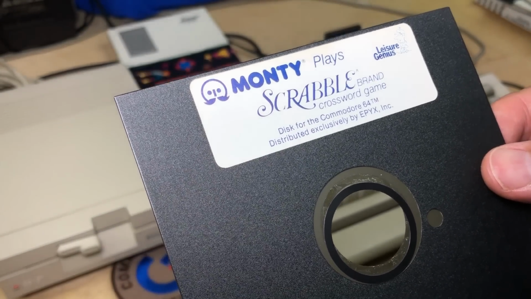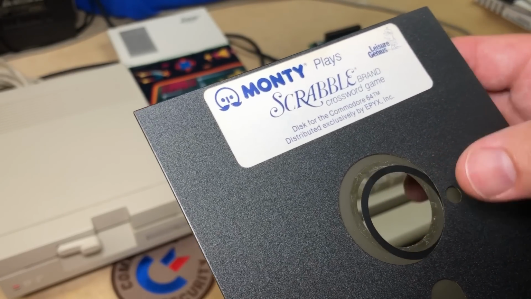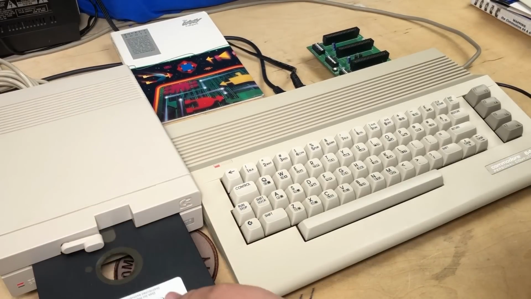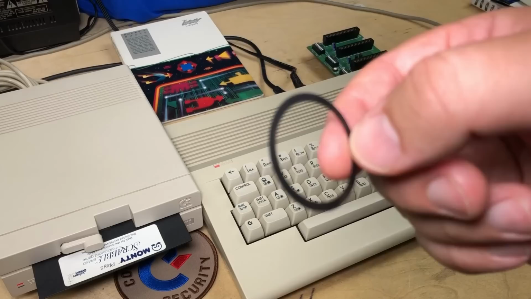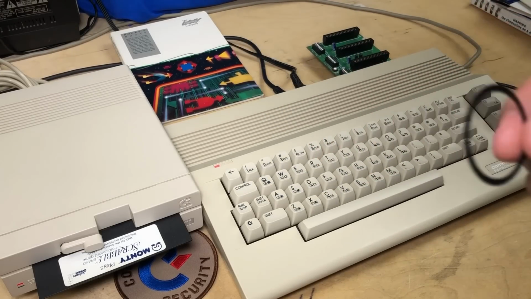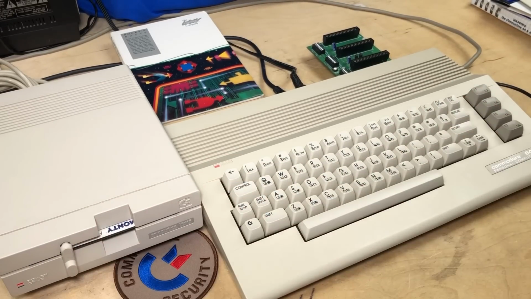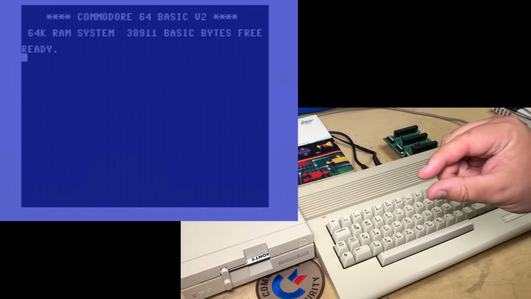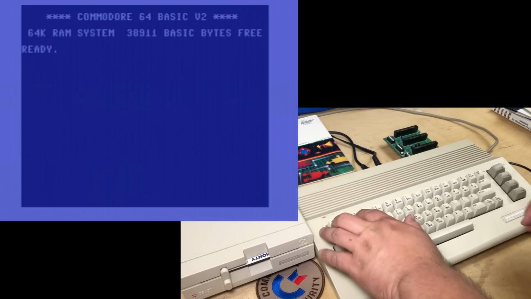Next, we have Monty Plays Scrabble. Oh, look at that, the hub ring's come off there. The glue's dried off. Well, those aren't really necessary. These mechanisms seem to work fine without. Generally, 1541s work fine without hub rings. They just make the hub of the disc, the middle of the disc, a little bit thicker, easier for the drive mechanism to grab.